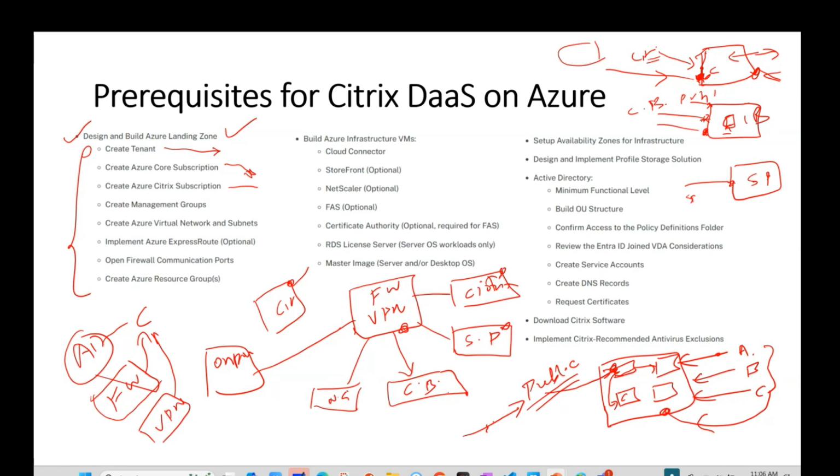And then we need to create management groups. I will explain this management group in the next slide because we have a dedicated slide for that. And then we need to have the Citrix virtual network and subnets, because in order to communicate with each other and with other services in the cloud, you need to have networks. You need to have your boundaries, and within that boundary, you have to have your subnets. We'll talk about it in detail in the next slide.